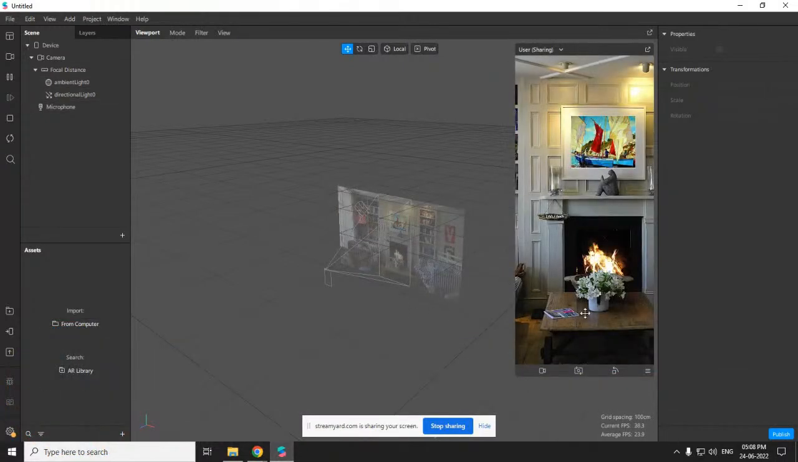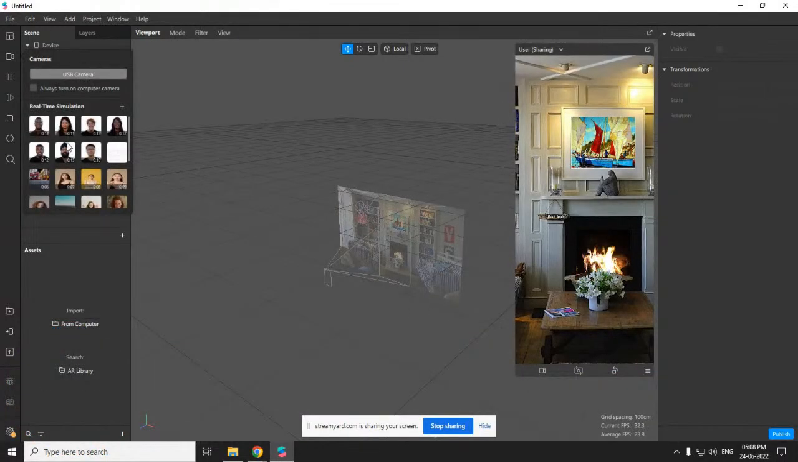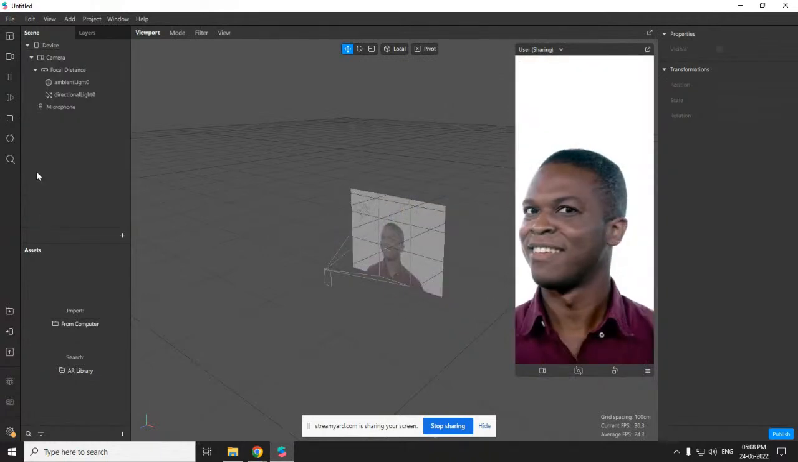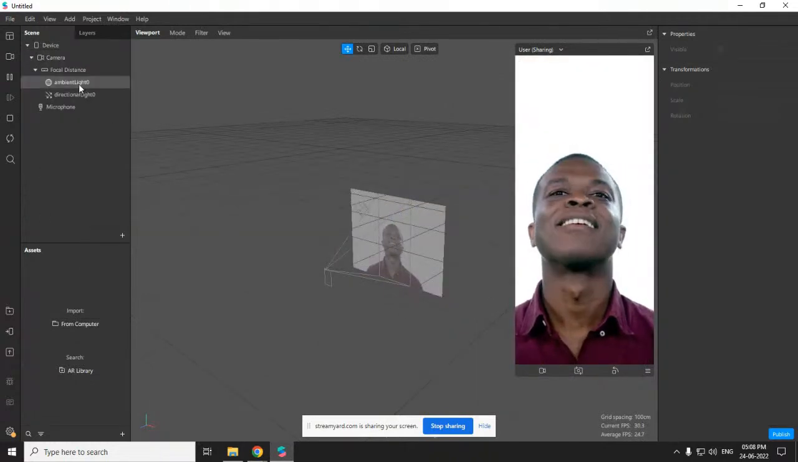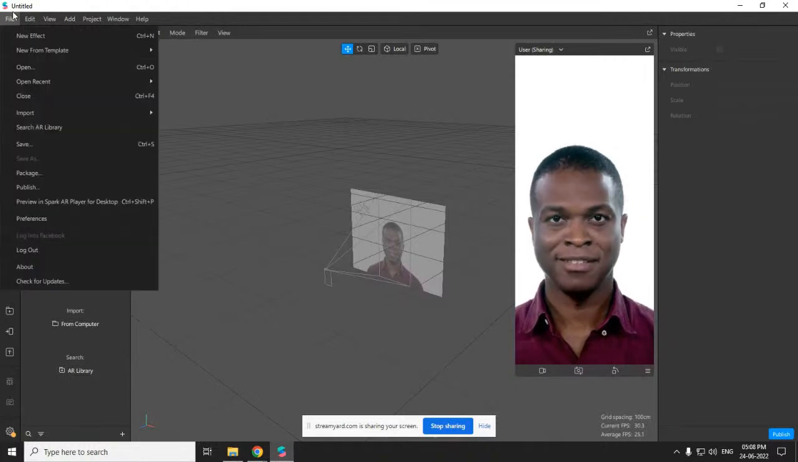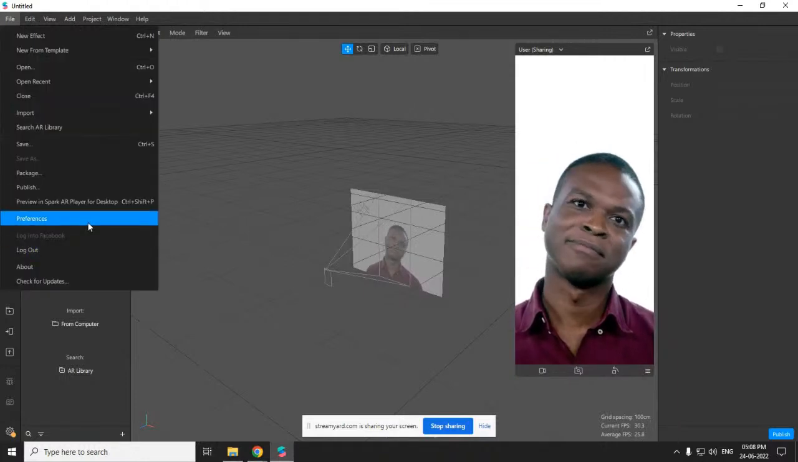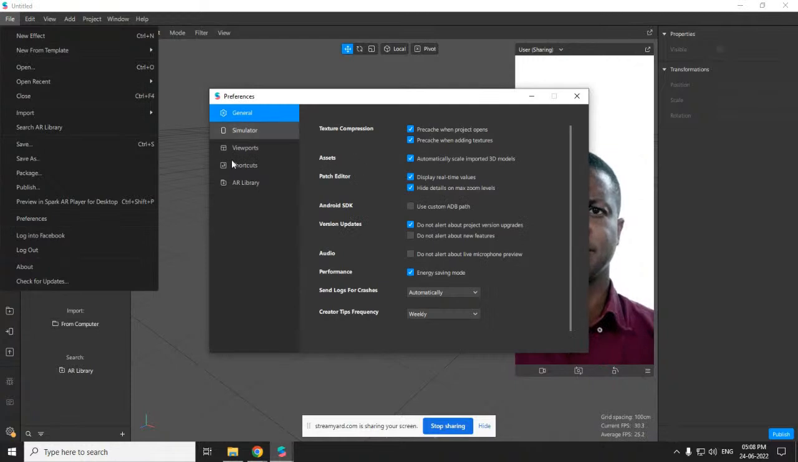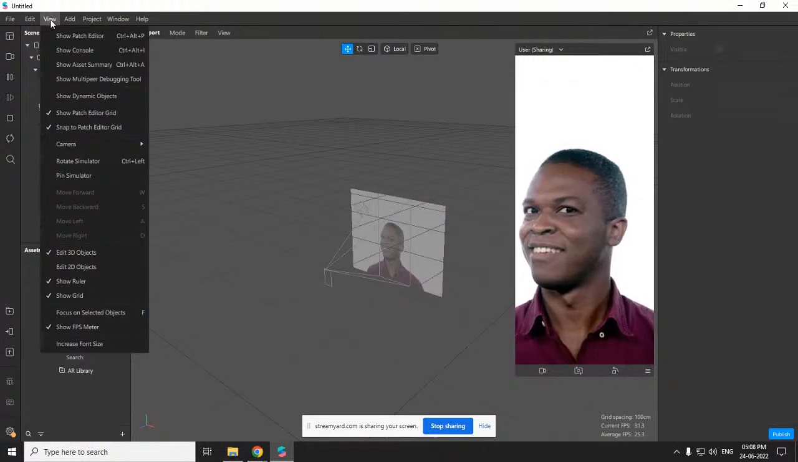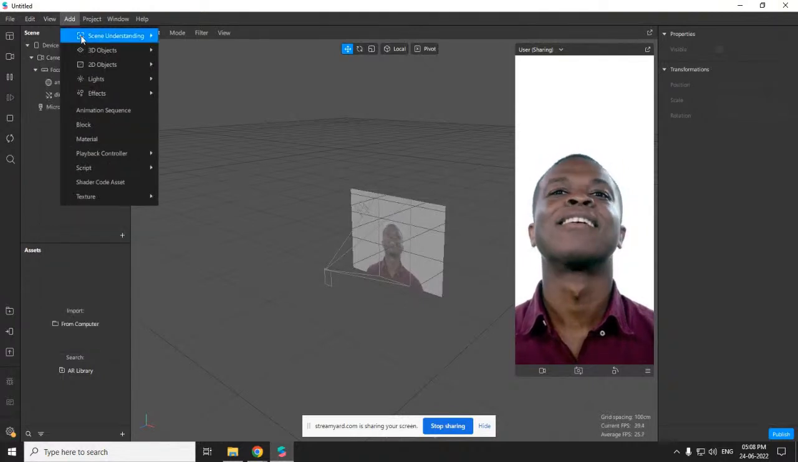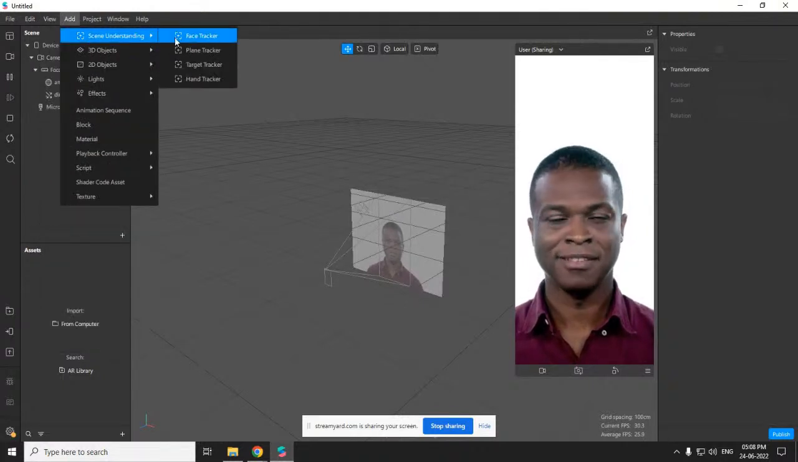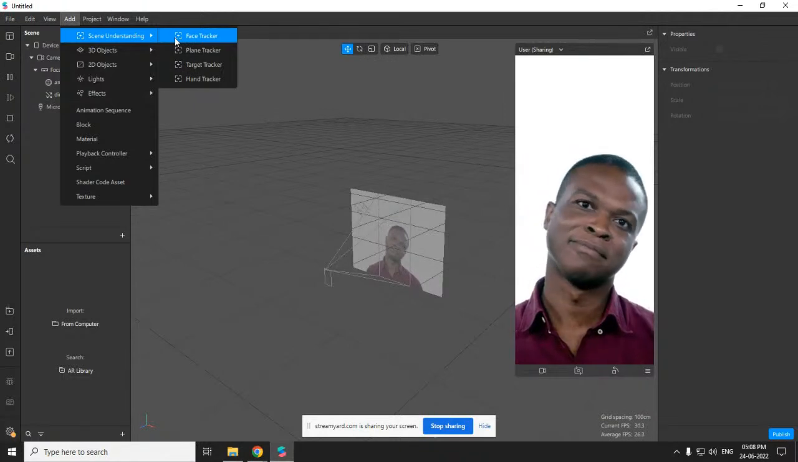So first, let me tell you about some basics. This is simulation videos here. Next, in preferences, there are all these settings here in Spark. And in scene understanding, there are face tracker, plane tracker.